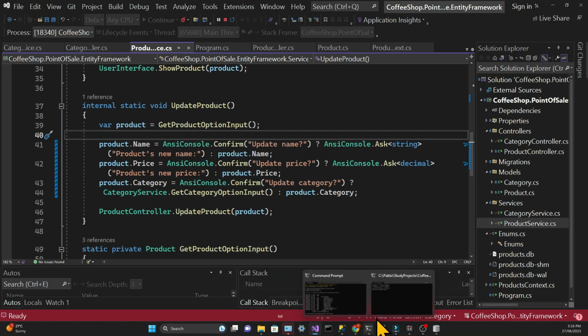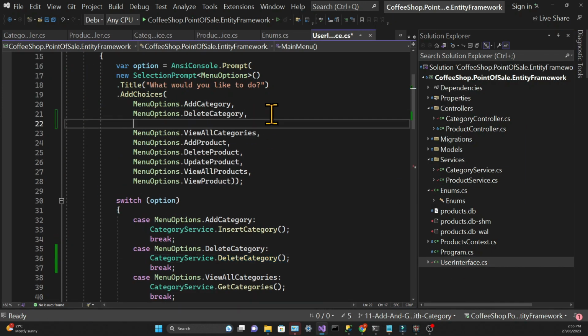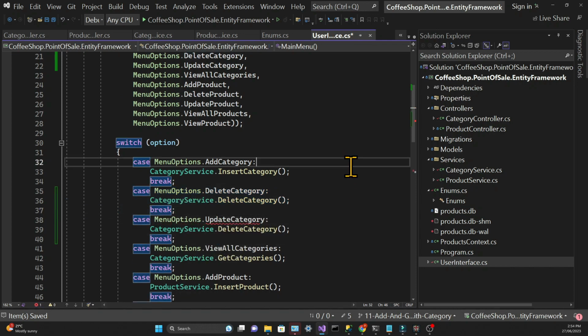We included the option to change the category. So for the product.category, we are using AnsiConsole to ask if we want to update the category. If the answer is yes, we call the category service.getCategory option input and get presented with all the categories. If the answer is no, we just keep the same category, and that's what's after the colon. Then in the user interface, we need to add an option to update the category. And first we do that in the enum class. Then we add it to the add choices, and then we create a new switch case.